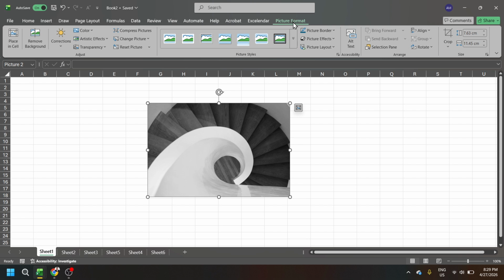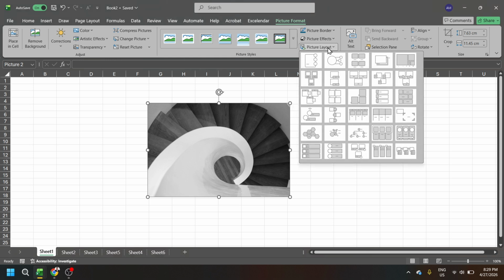With the image selected, go to the Picture Format tab and find the Picture Layout button. It's typically in the Picture Styles group and opens a gallery of layout options. On some versions of Excel, especially on Mac, the tab may be labeled Picture instead of Picture Format, but the Picture Layout button works the same way. Hover over a few options to preview how your image would look without committing to a change.